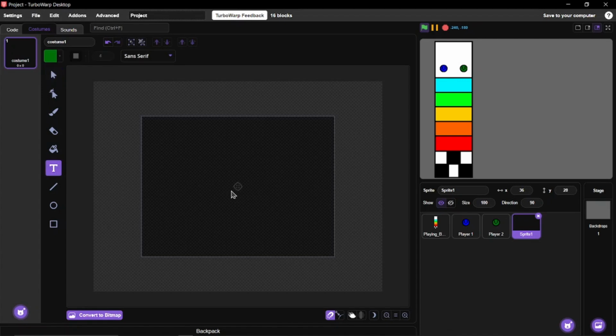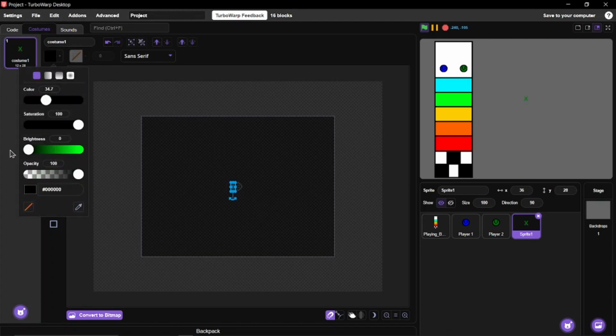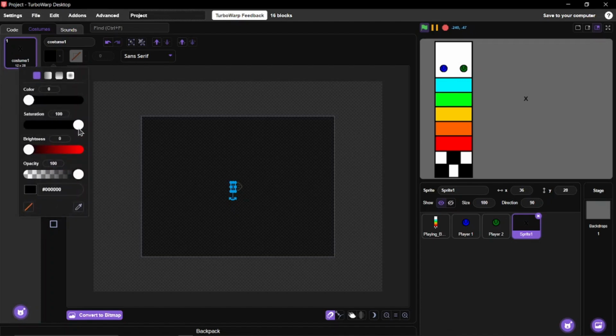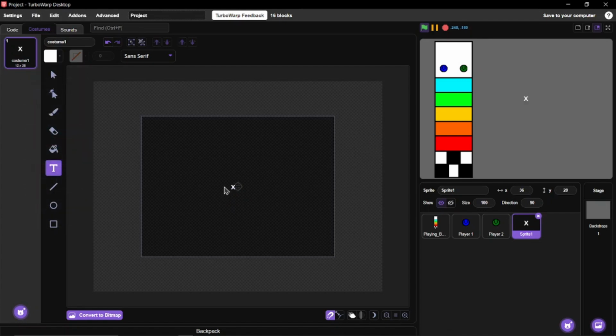x, multiplication x, because I don't have a multiplication key on my thing. But look, black doesn't really show up, so I'm going to do white. Make it white. Now look, it's much brighter. You can see it now.